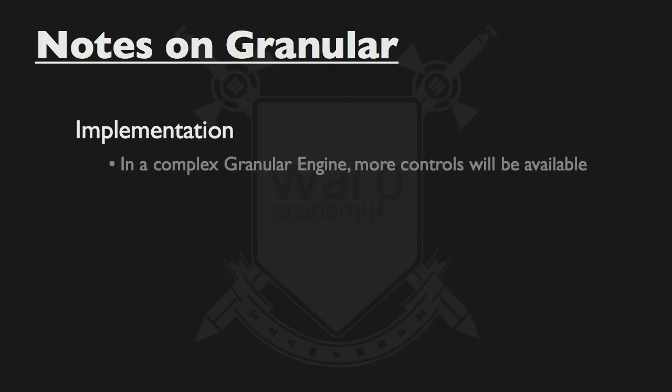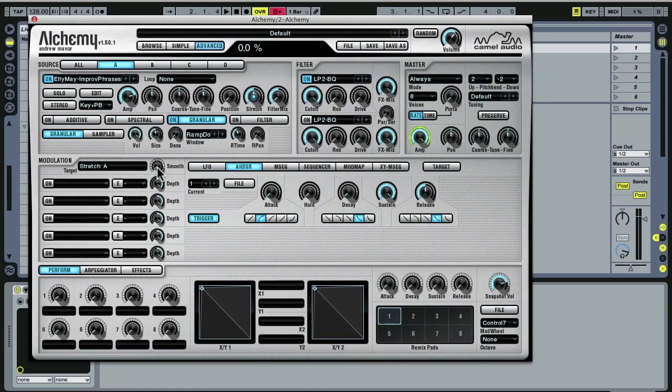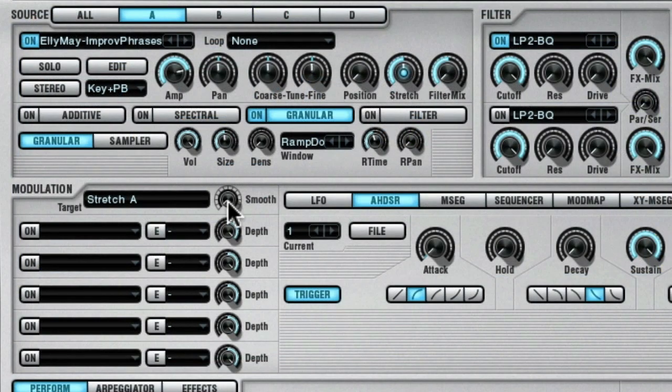Granular synthesis can be used in many more elaborate ways, though. In a complex granular synthesis engine, there are a few other controls that drastically affect the sound. We're going to have a look at Camel Audio's Alchemy, as it's an absolutely wonderful implementation of granular synthesis. One of the first parameters that we're going to look at here is grain size, and this obviously will have a huge effect on the sound that we get. The larger the size, the longer the grain. The smaller the size, the shorter the grain. This is very straightforward, and I'll illustrate this using a quick sweep.